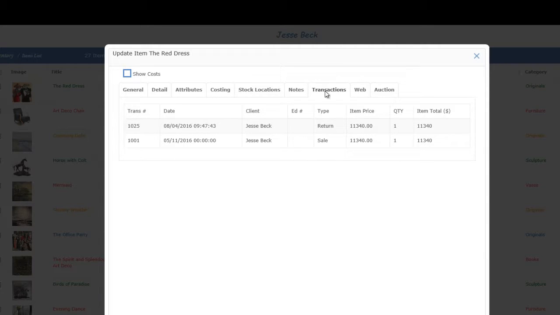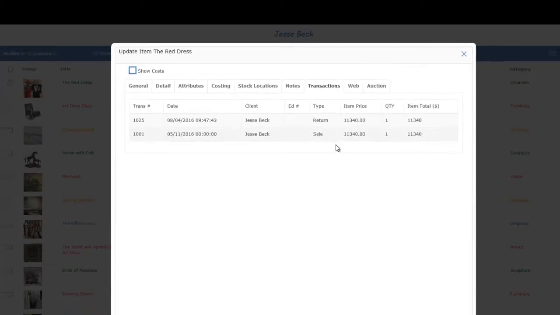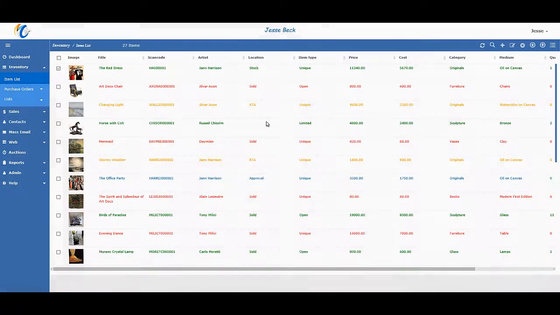And if I go to the transaction tab, it says the original transaction was on May 11th and then a return was done at 1025. So it keeps all that history for you. So that's the process of new returns.